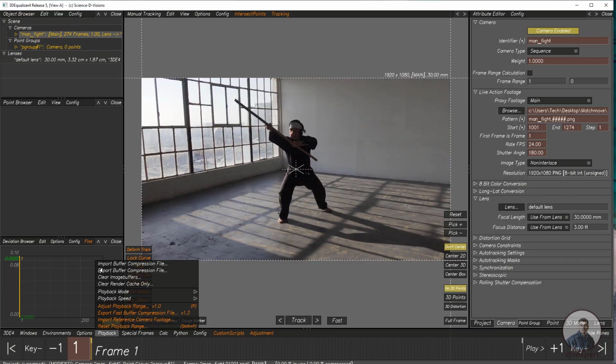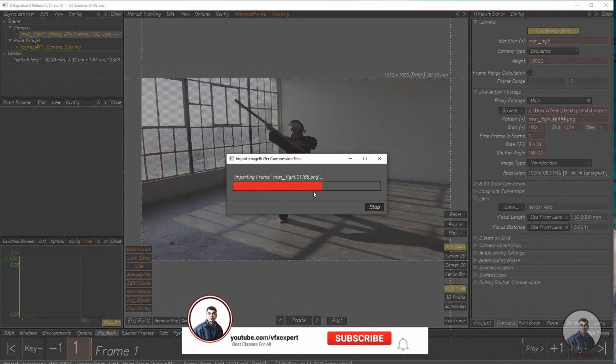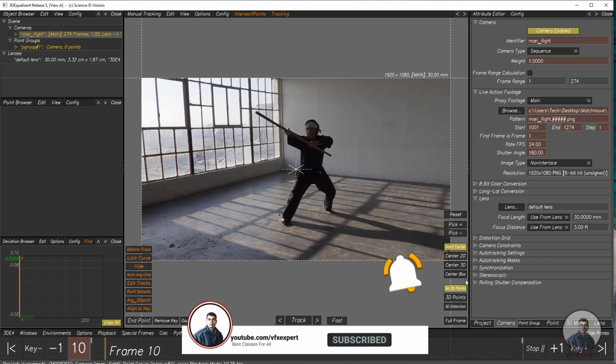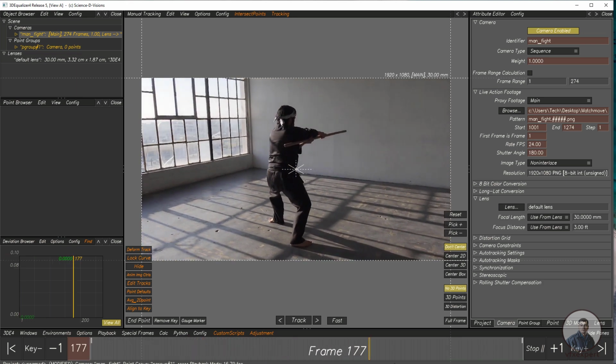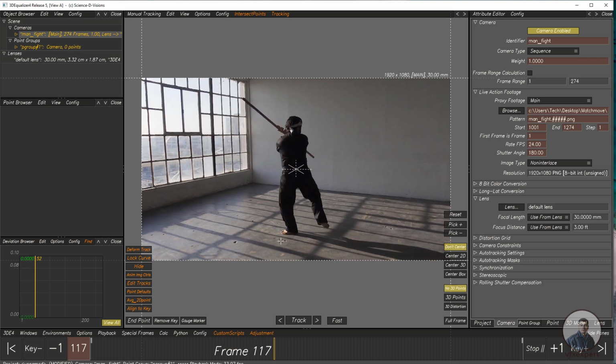Then again we have to click on Import Buffer Compression File. So now you can see. Now click on this play. So now you can see, this is our shot here. This shot we have to track inside 3D Equalizer. Then we will export the tracking data from 3D Equalizer to Maya.